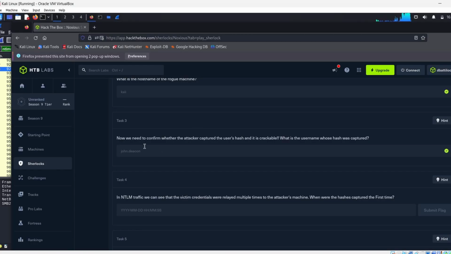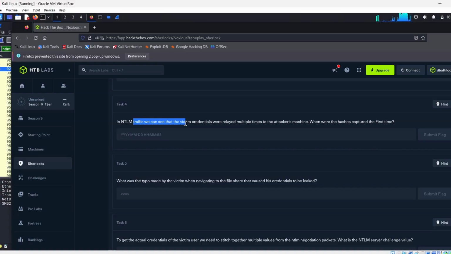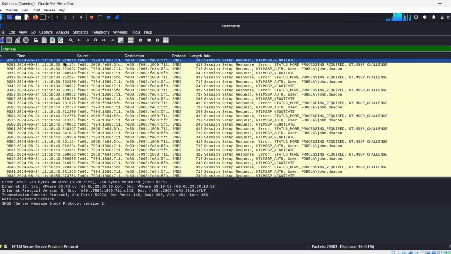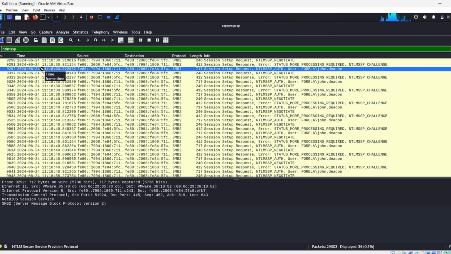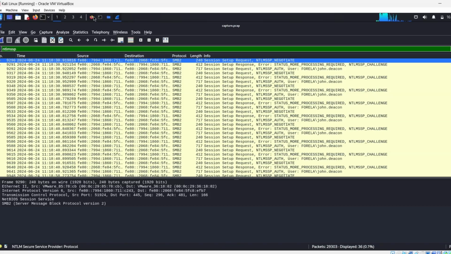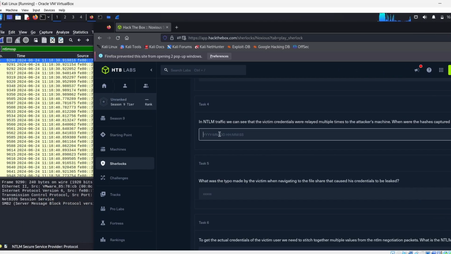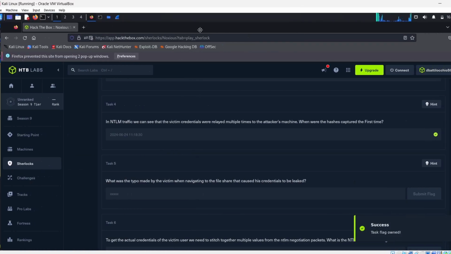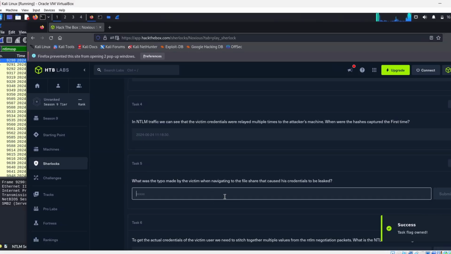So the next question is about the traffic. We can see the victim credential, when were the hashes captured the first time. So we can see the first request has been done at this time, 11:18:30. So that should be our time. Let me try 06-24, 11:18:30. Try to see if it is correct. That's correct.